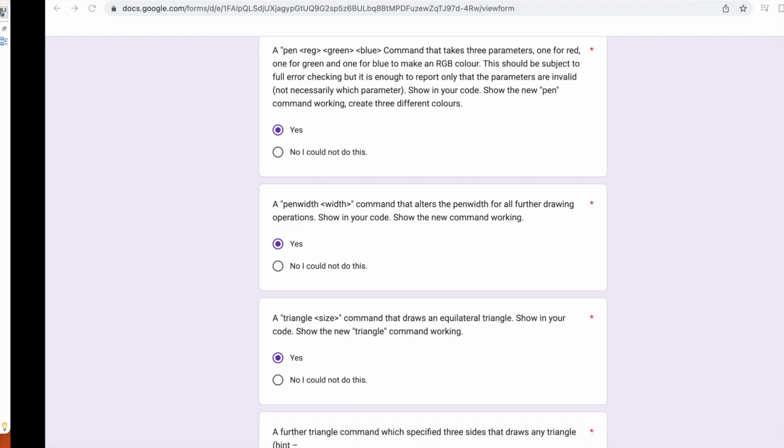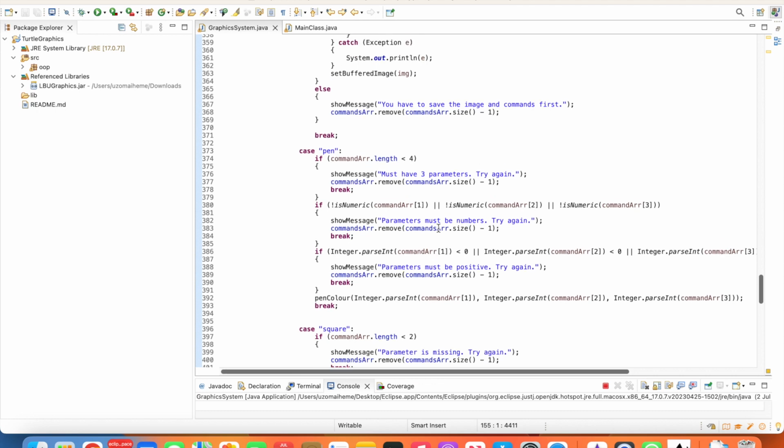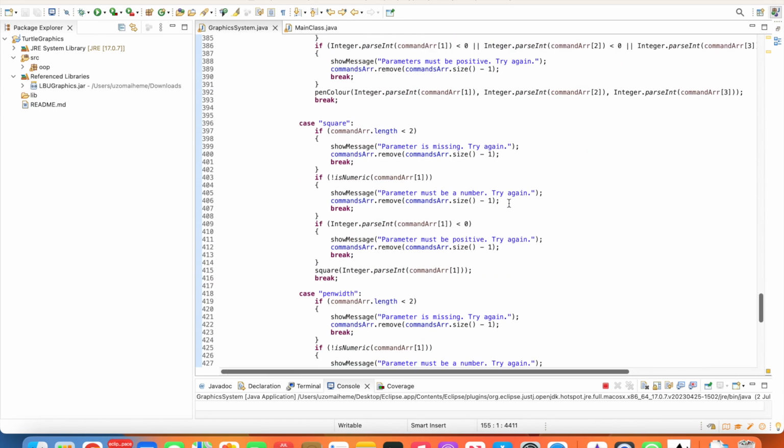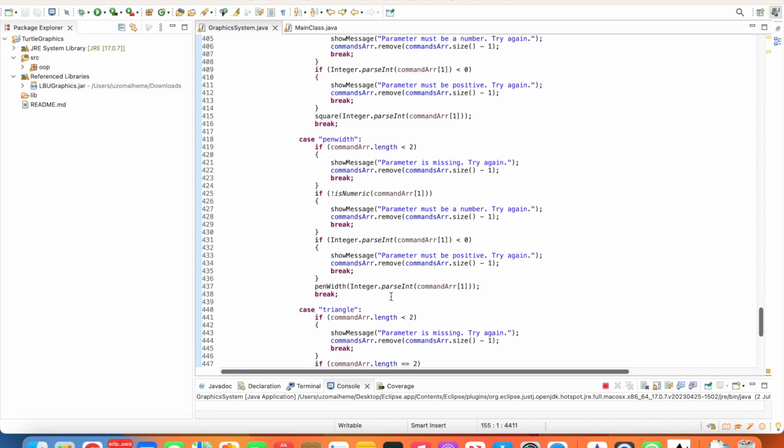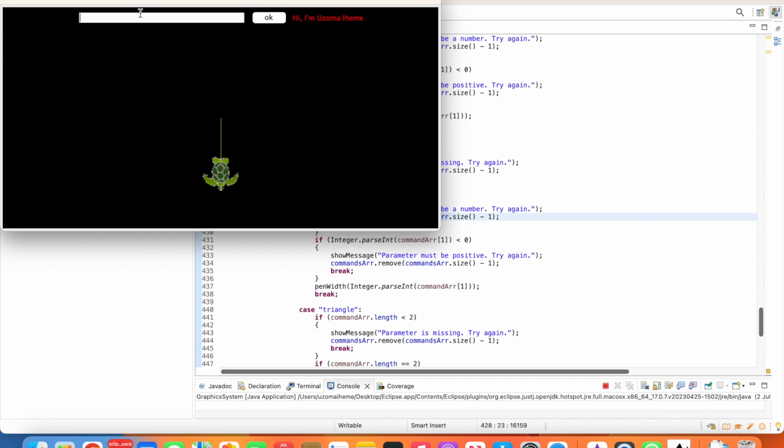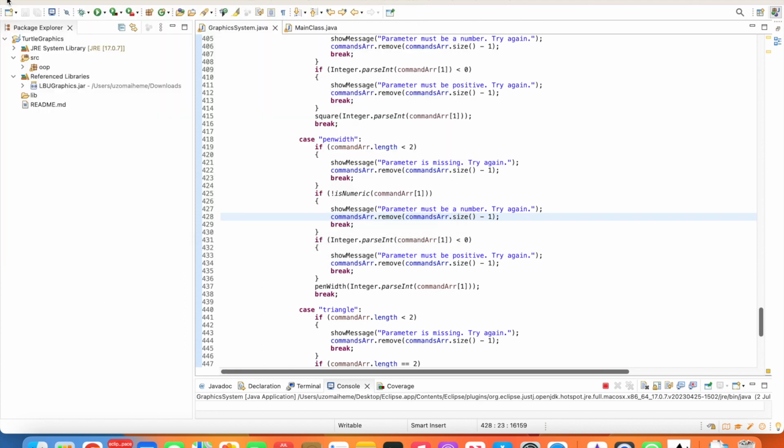So the pen width command, we have that. Yeah, this is it. Line of code for the pen width command. And if we do pen width 50, then forward 100, you can see that yes, it works. So that works.